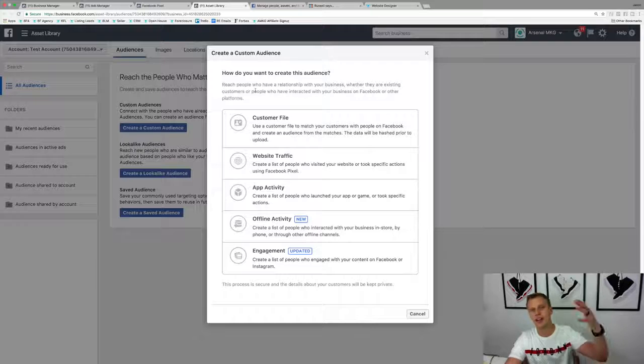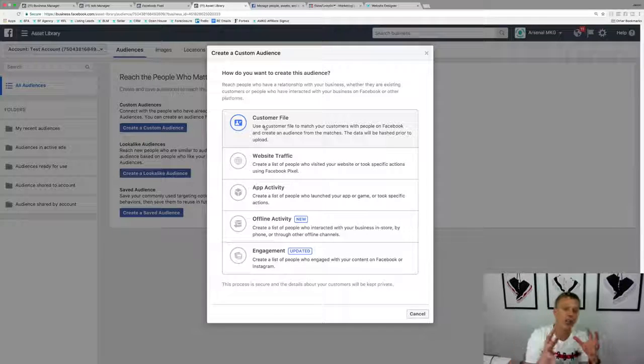Okay, now the cool thing in here is you can go through, and this is not necessarily using the Facebook pixel, but you can upload a customer file. So let's say you've got tons of people's emails, phone numbers, addresses, whatever, you can upload that into Facebook and create that custom audience, which we'll go through, and we'll hit that in another YouTube video. But what we're gonna do with the Facebook pixel is create one with website traffic.